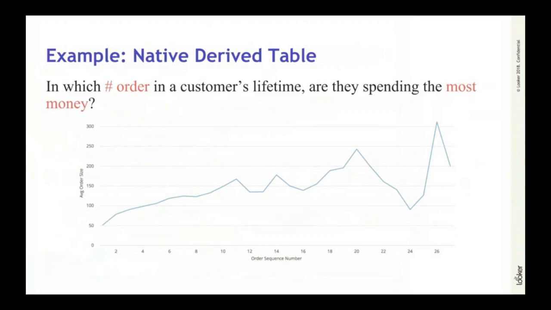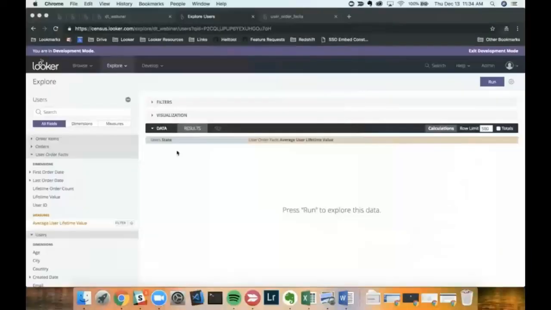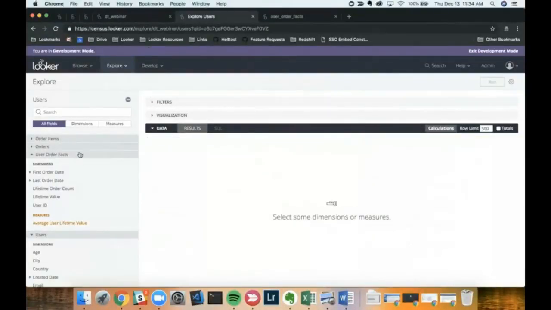But anyway, how do we produce this table? Oops, sorry, don't look at the answers. How do we produce this table that will allow us to do this kind of analysis? What I'm going to do is clear this out, and then we're going to look in this Users Explore that we already have, and it does have some of the fields that we need to do this type of analysis. So let's bring in the fields that are already available, and then we'll talk about what's still missing and what we need to produce ourselves.